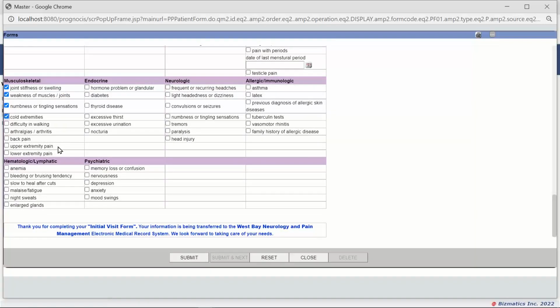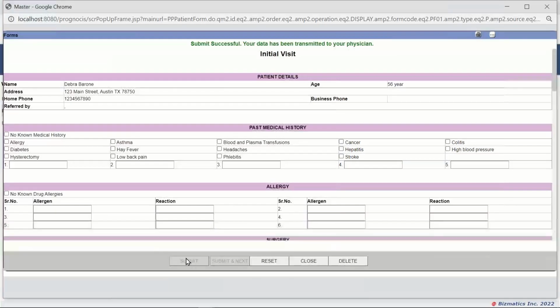We have forms where you can do one click for all normal or abnormal kind of a scenario. This is just a form where I have to actually do more clicks. But once the patient puts in this information and says submit, that will be taken care of and will show up in the EMR when the MA or the triage nurse is reviewing this information.